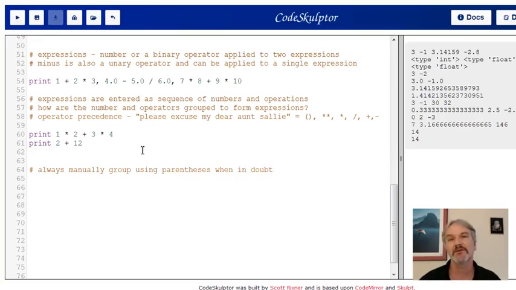And notice here's the real rule, which is if you're in doubt about the order in which operations take place, you can always just go through and use parentheses. So for example, if I wanted to do that 2 plus 3 first, I could say 1 times (2 plus 3) times 4. And that should be the same thing as 1 times 5 times 4. And sure enough, these both evaluate to 20.